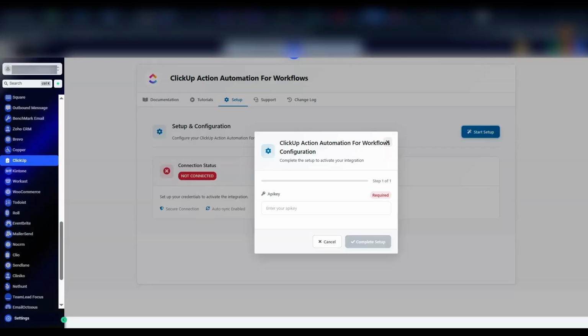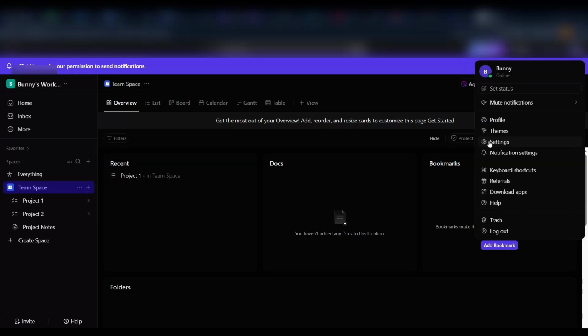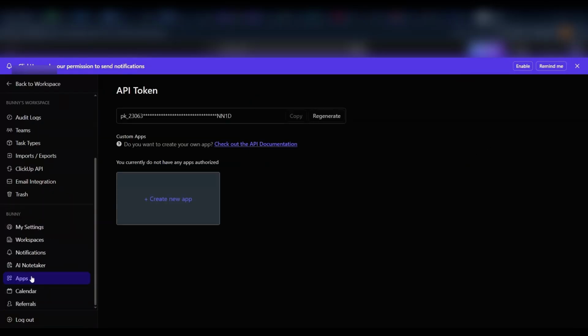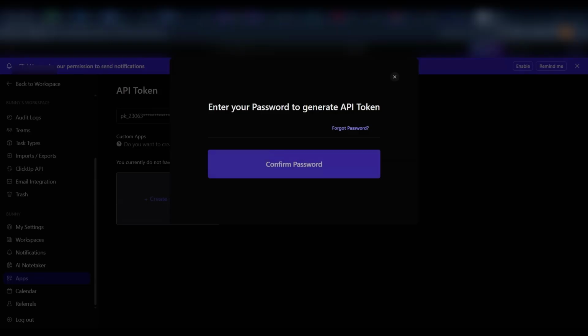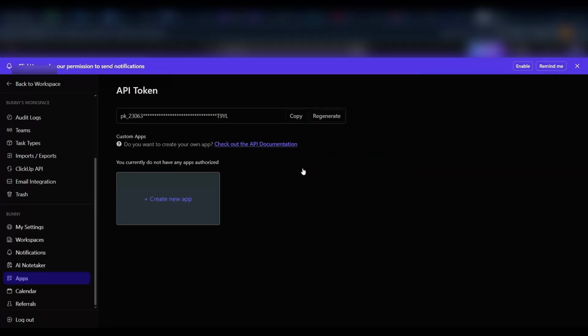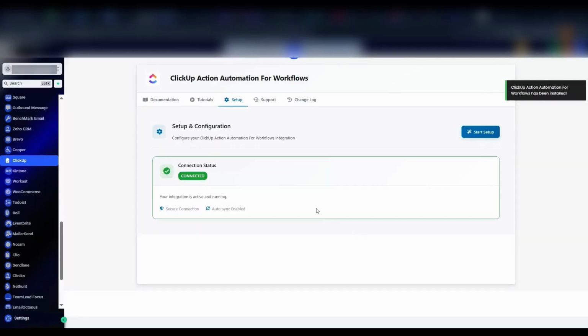Next, head to your ClickUp account online. From there, click on your profile and on Settings. In Settings, click on Apps, Regenerate API key, fill in your password and click Confirm. When that's done, copy the API key, head back to your account and paste it where required. Then you click Complete Setup. And as you can see, the application has been set up successfully.